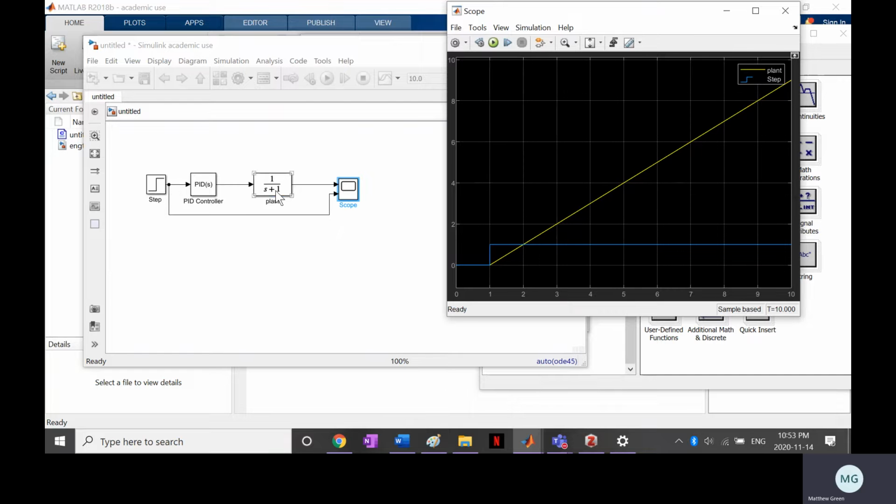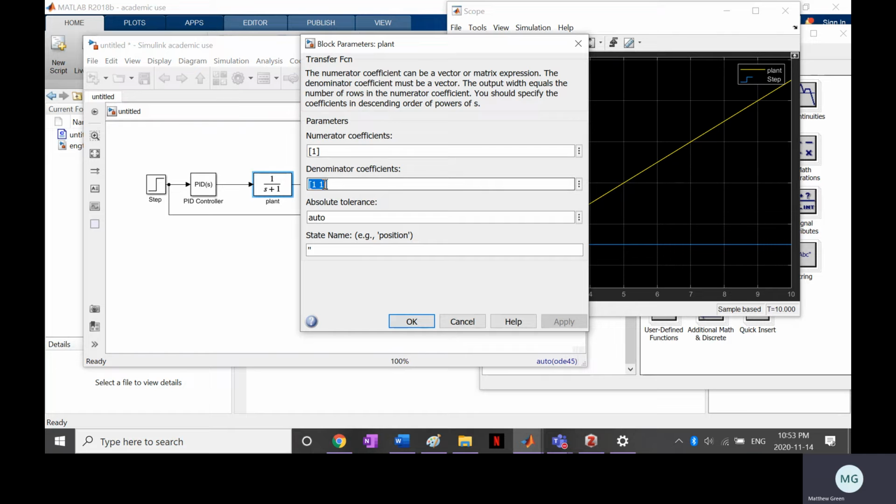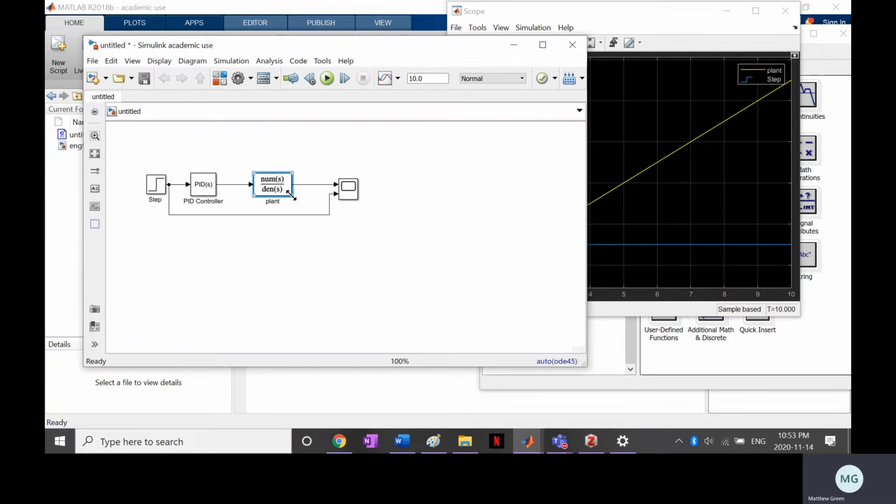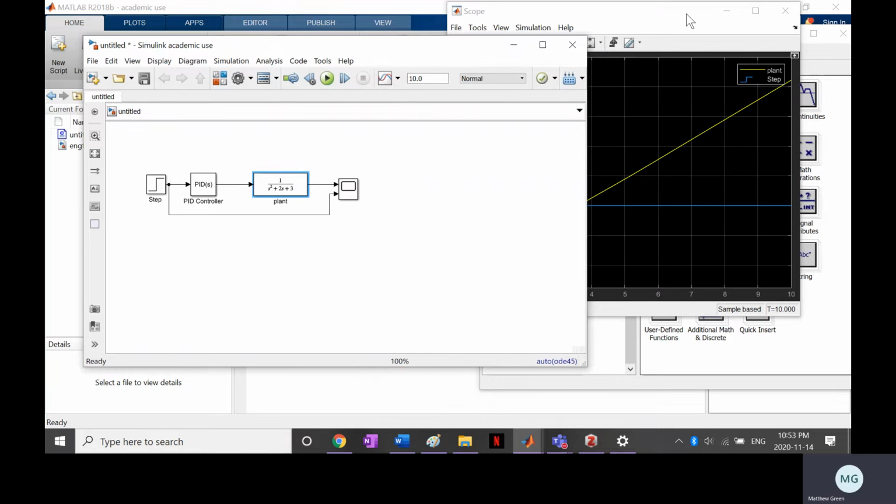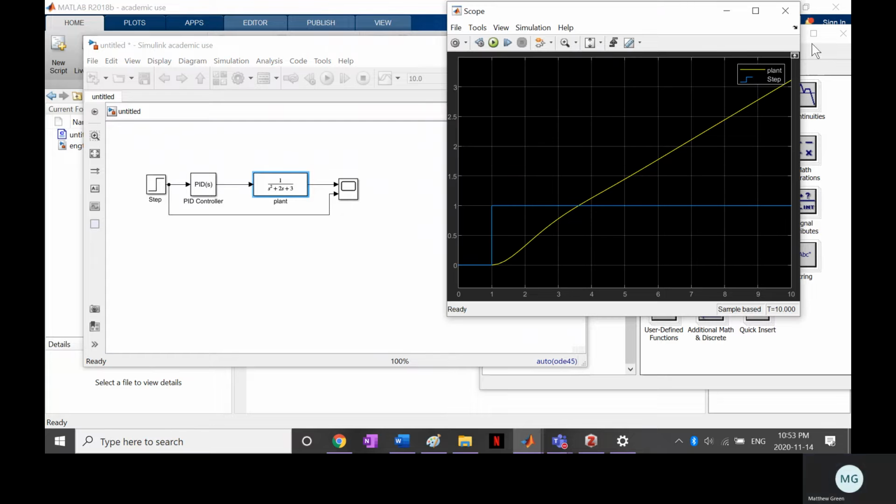If we want it to be a higher order, we can go in here and change the denominator. For example, 1, 2, 3. And you'll see this makes it a higher order, and you can run it again, and this will automatically update. But it's still an open loop system.